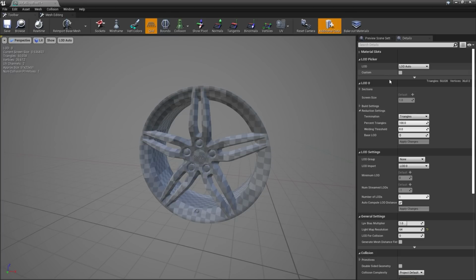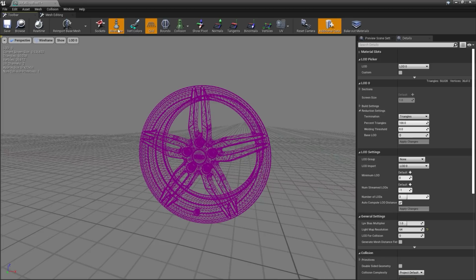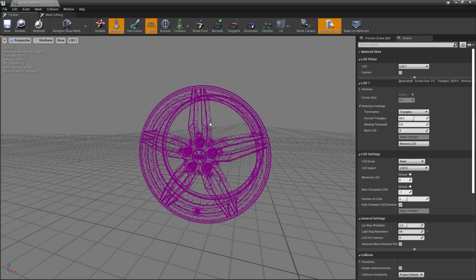Now in the details panel, you can see there's an LOD section. So what I'm going to do is increase the number of LODs from 1 up to 3. And as soon as I do that and click the apply changes button, Unreal goes through and creates 3 different versions of this geometry. So you have the original mesh, which is LOD 0. It's comprised of 50,000 triangles, and I'm just going to show this in wireframe so that you can see me jumping through these. Then you have LOD 1, which has been reduced by 50%, so it's half the number of polys, 25,000. And then obviously we have LOD 2, which has been further reduced down to 25% of the original triangles, or 12,000 triangles.